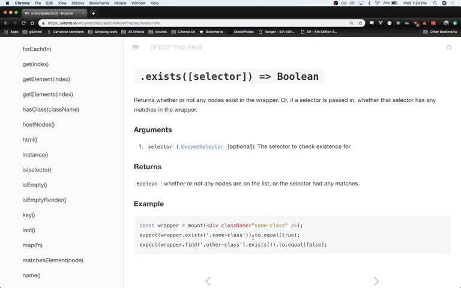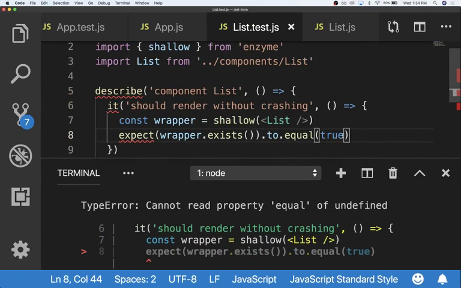Interesting. Dot to equal true. You don't need to find anything. We're not looking for a class. Huh. I wonder why that does that. Cannot read property equal of undefined. Is that saying that 2 is undefined?